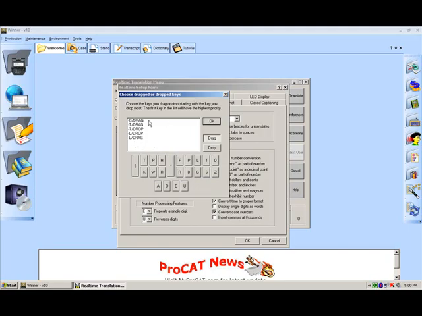Now the way this works, you must put these in the order of priority, the highest priority.